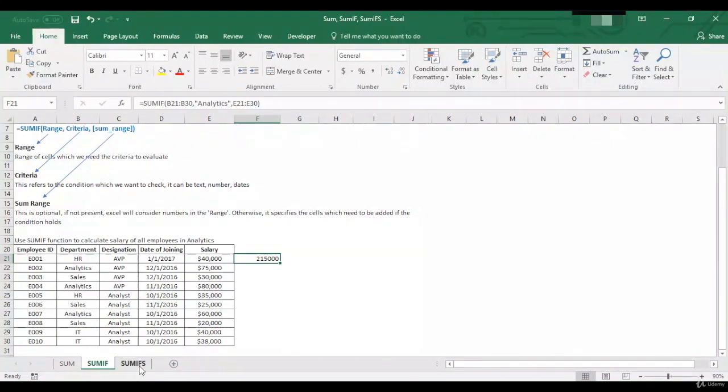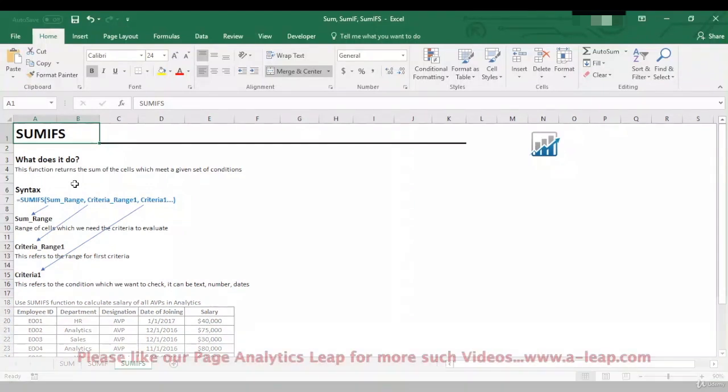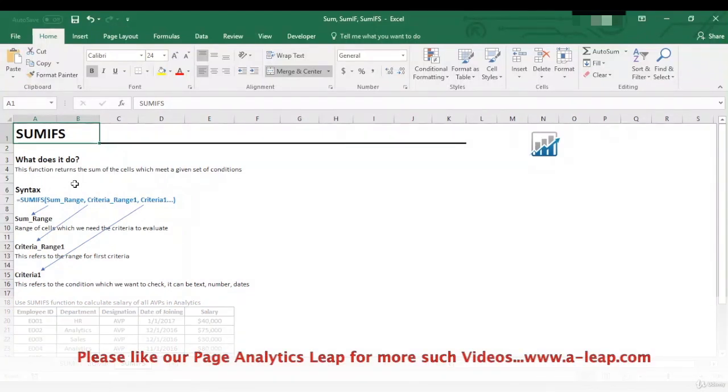Now let's move on to SUMIFS. Again, SUMIFS is very similar to SUMIF, just that with SUMIF you can only check one condition, but with SUMIFS you can check multiple conditions. If we look at the syntax for SUMIFS, it is the sum range, basically the range of cells which you want to sum. Then this is the range for criteria 1. This is basically my first condition. Then you can similarly follow it up with criteria range 2, then your second criteria, and so on.